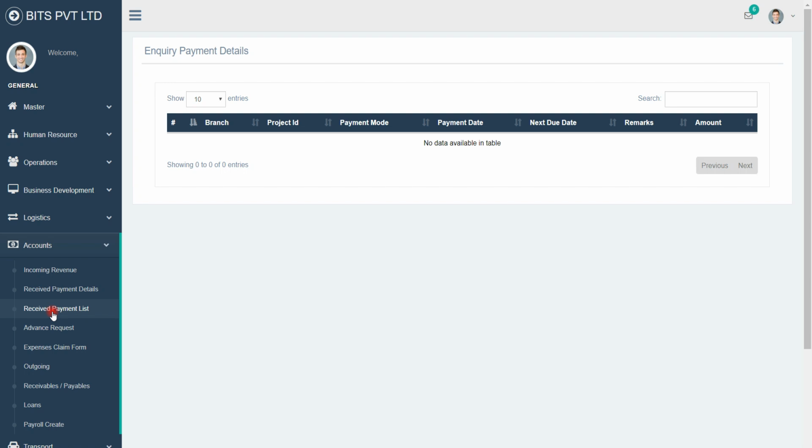Whatever incoming revenue we have added based on the project ID, whichever information we have given according to the project ID, that data will be shown in this table. Okay, so you can see the payment date and the next due date, three months, and so on.